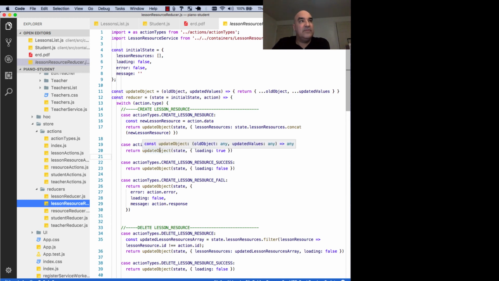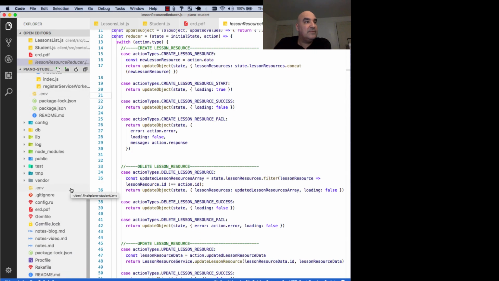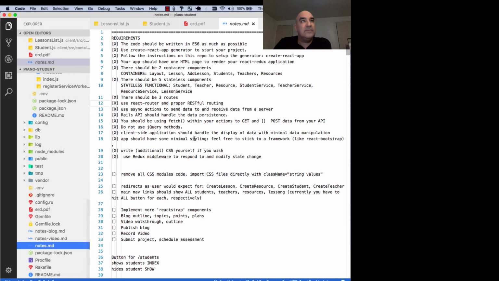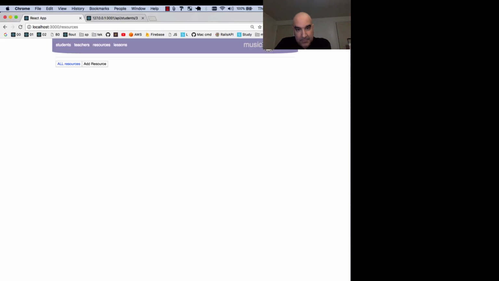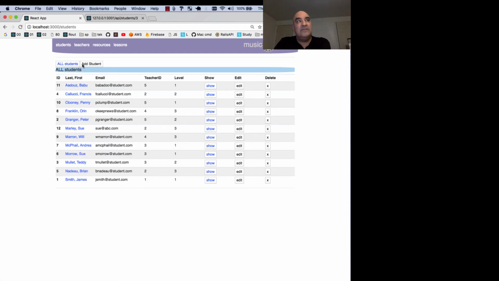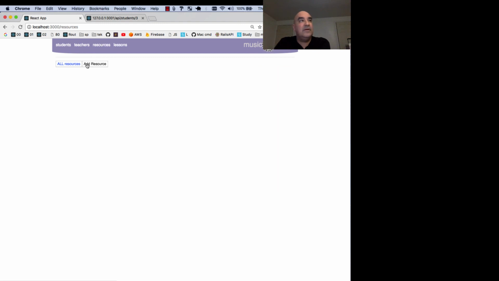So that's the quick tour of what a component does. Sorry, I'm taking the long road here through the requirements. What else do we have? So we have a bunch of containers and we have components. We have stateless and stateful components all day long in spades here. I have many, many routes, but at the very least I have 3 here. The application has major routes for students, teachers, resources, lessons, and then routes for each to go to each student, each teacher, each resource, each lesson.